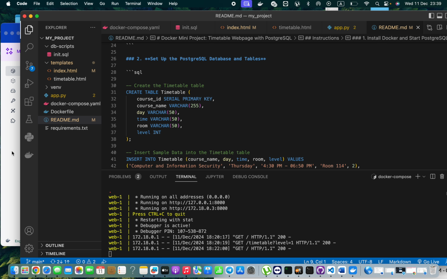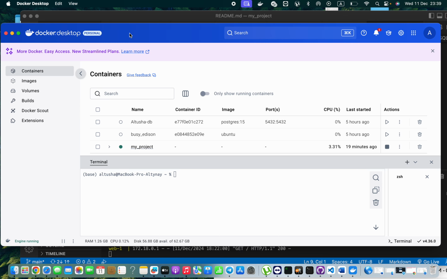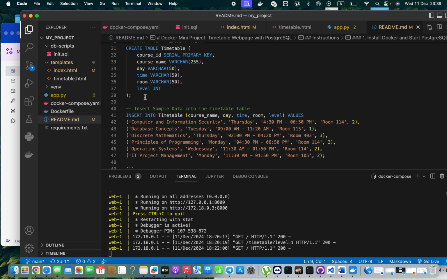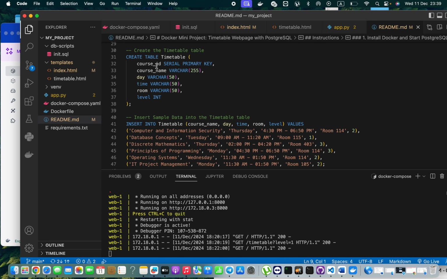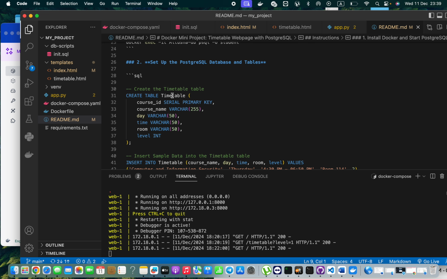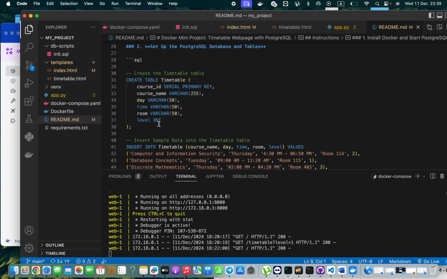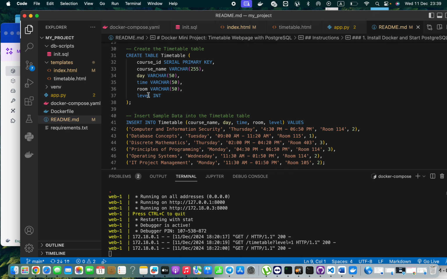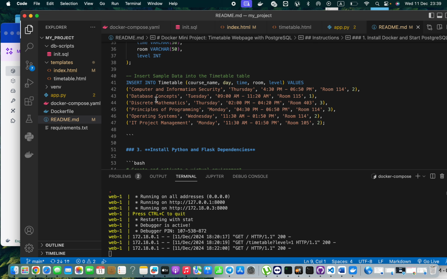Next, we continue to work in Docker Desktop. I made these SQL commands. I created a table in my database Altusha, and the name of the table is timetable. You can see all the columns: course ID, course name, day, time, room, level, and the types of these columns.